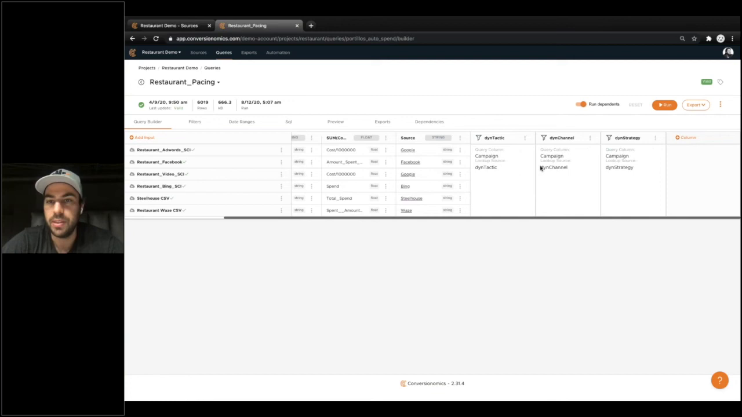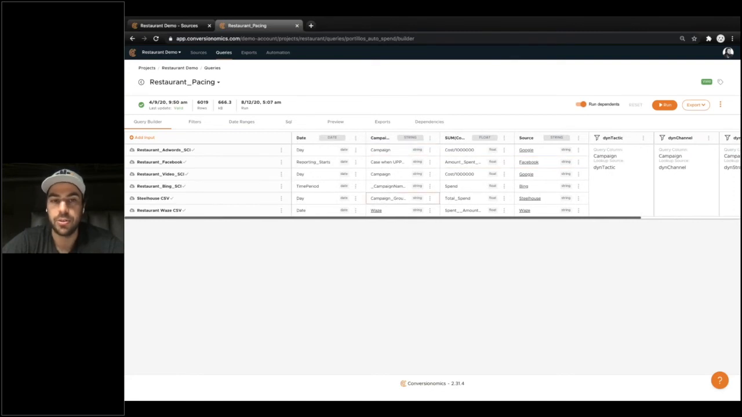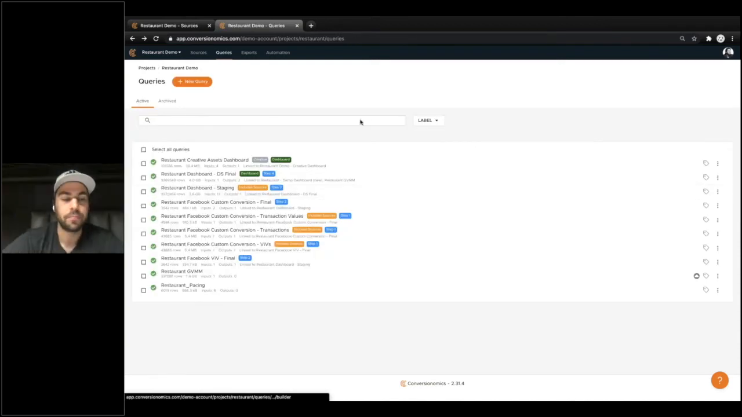Lastly, on the right, you'll see some of these lookups, which we'll touch on in a later video, but these allow you to easily transform and manipulate these campaigns that are coming in with hard-coded text that you want to be able to transform and clean and look at in a much simpler view.